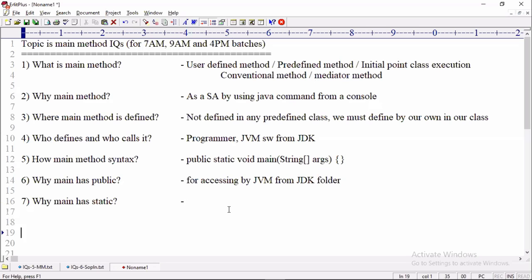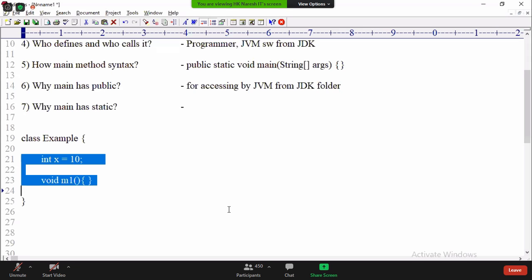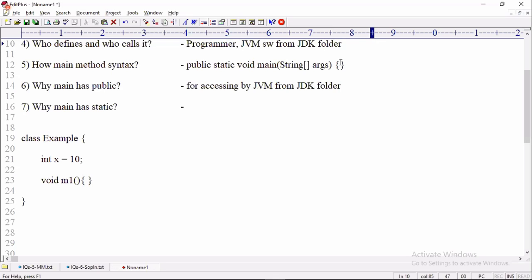If you create a class, we know how to create a class, let's say called Example. Inside a class, we will create variables, methods, constructors. Inside the class, I am creating one variable, int x = 10. Int is called data type. I am also creating my own method, void m1(). If you create a variable or a method inside a class, they will not have memory by default. If you want to call a variable or method, JVM software will call it from the JDK folder. So for JVM to call your method, it should have memory.